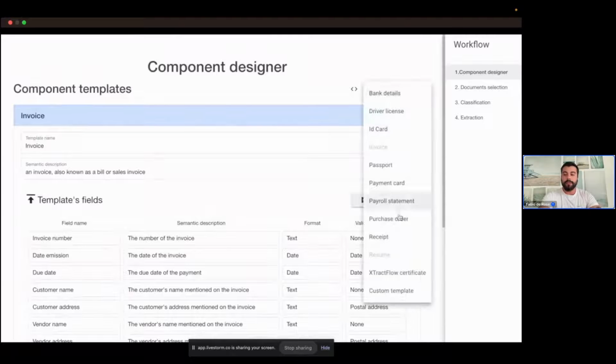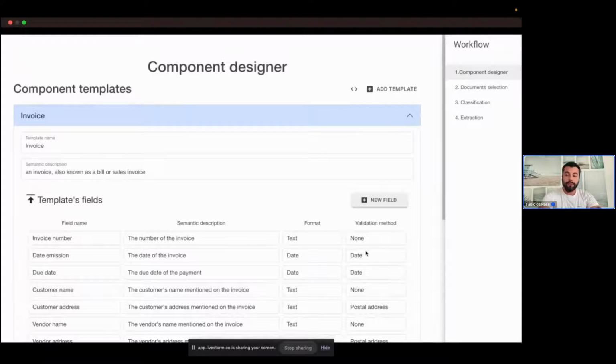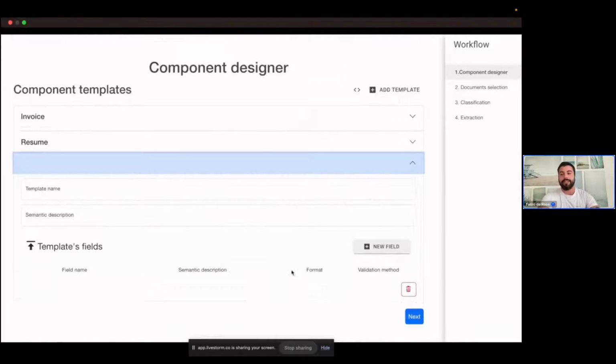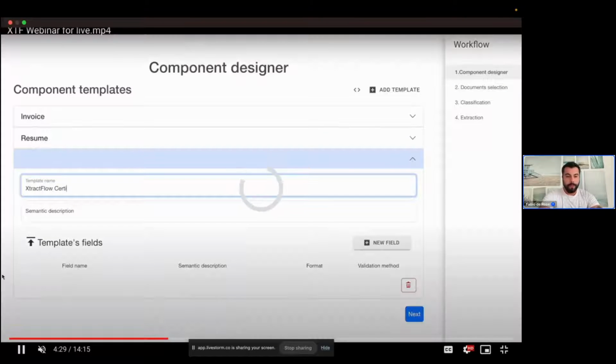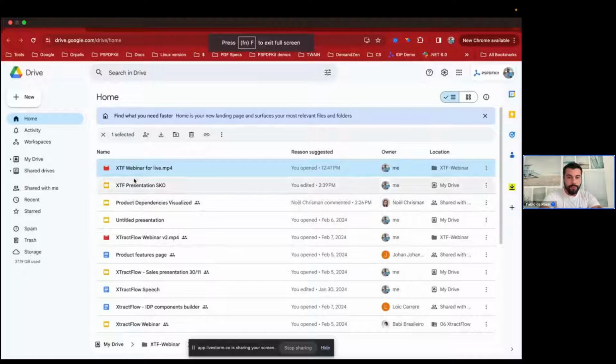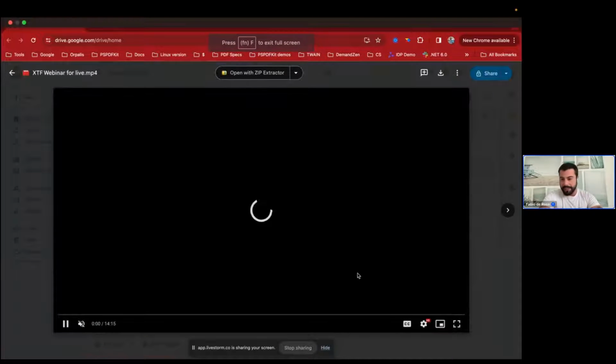Now that my two first templates are set up, I will create the XtractFlow certificate of completion template, which is my very own specific document nature that I want to be able to classify and extract some specific information from. So I need to fill in the name of the template and its semantic description. Oh, sorry, there is a problem with my demonstration.